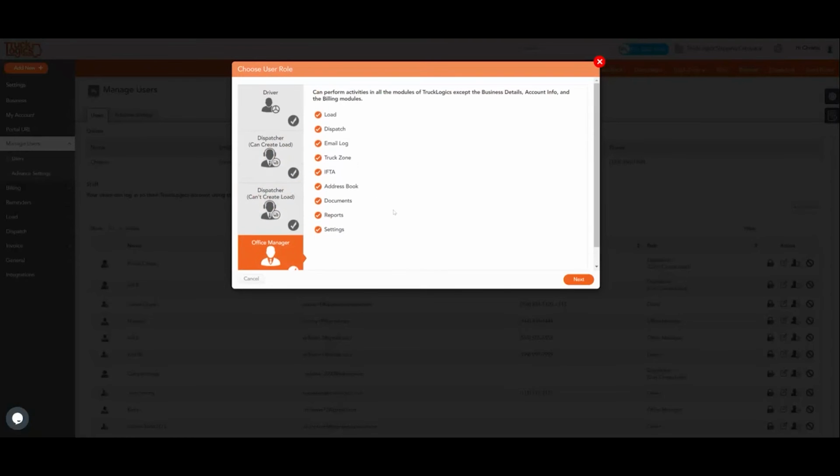Office manager is a role that I would describe as the administrative role with slight limitations. They are not going to be able to do any third-party work. So if you're using an integration such as QuickBooks Online, or if you're integrated with KeepTruckin ELD, or Motive as they're now called, they will not be able to do anything with that information. But they'll be able to generate IFTA reports if you're using TruckLogics for IFTA, and see all the load and dispatch information, including the financial information such as invoices and what people are going to be paid in the settlements.